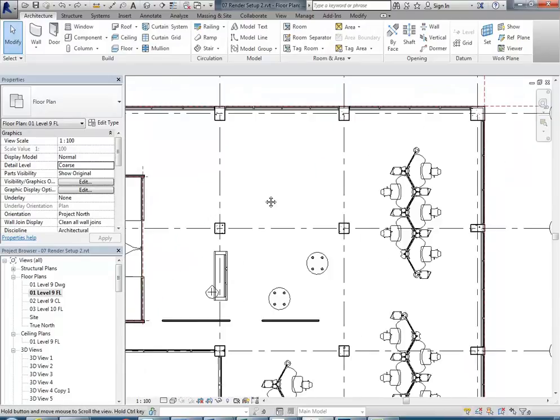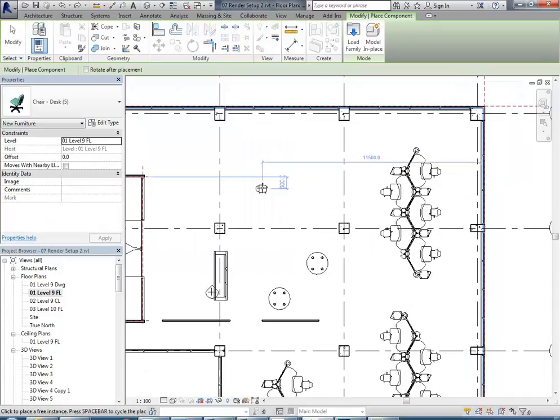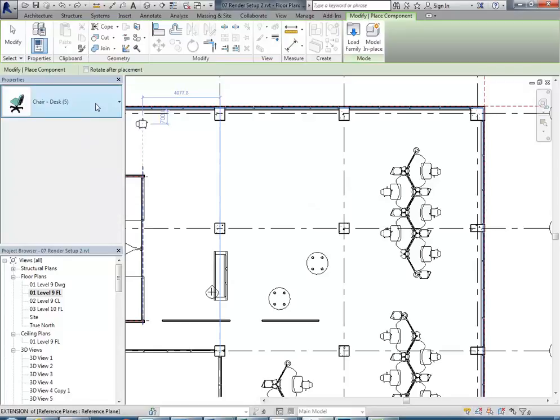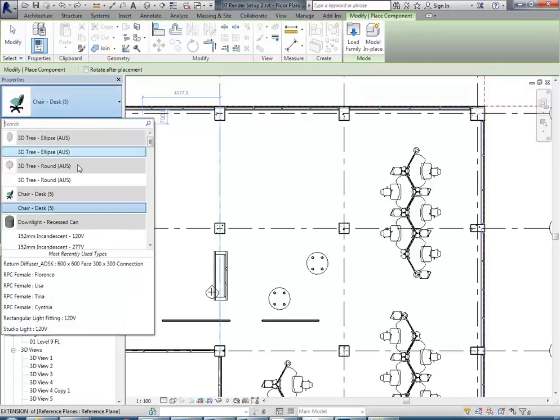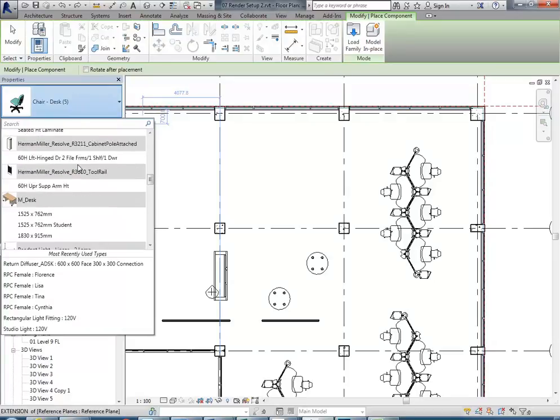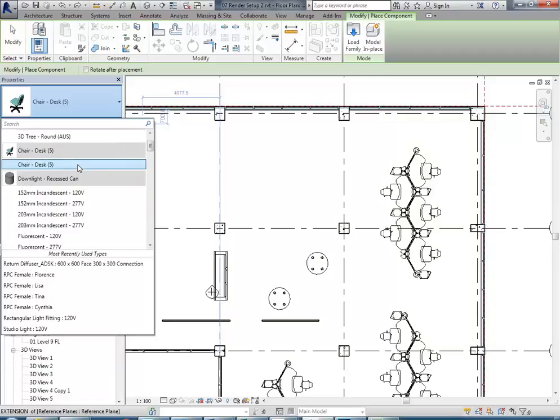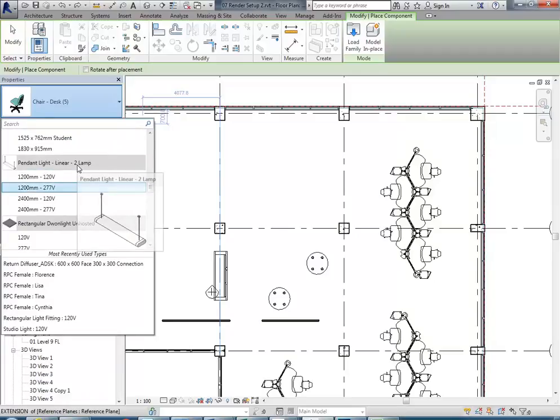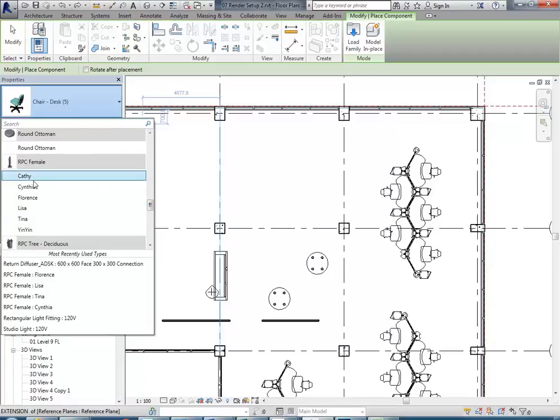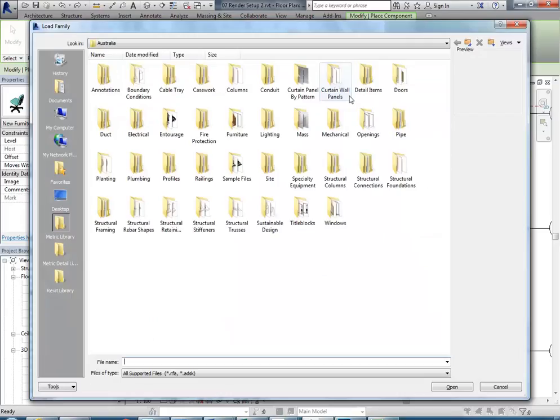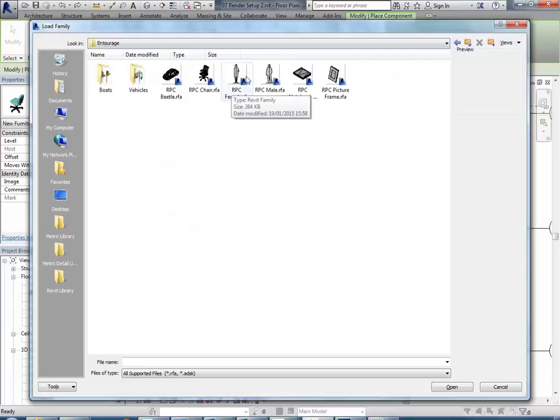using those boring people you have in the Entourage family. So make sure you're aware that you do have that family called Entourage, male or female. So it's just called, what is it, RPC female and RPC male is the other one. So the reason I say they're boring is because you only have, what is it, 6 females and not even as many males. So I'll show you the male one if I go load family. And then again it's in the Entourage folder, and here's the male one, RPC male.